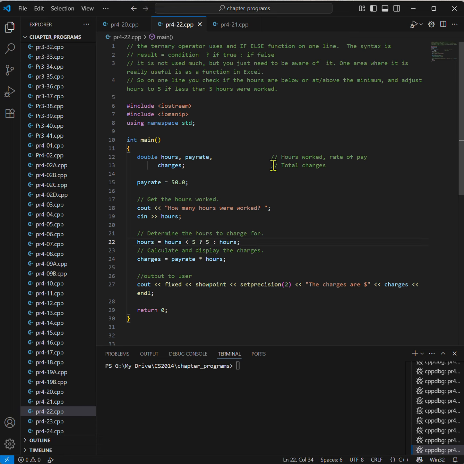So this is a program that decides how much a contractor is going to charge. They have a minimum of 5 hours. So if you work 1 hour, you still get paid for 5, which in this case would be 250 bucks. If you work 5 hours, you get 250 bucks. If you work 10 hours, you get 500 bucks. And we're going to see that over here.